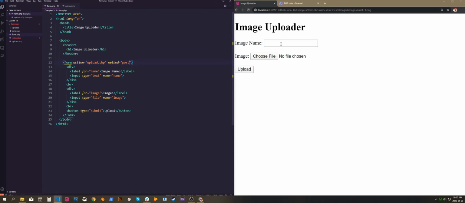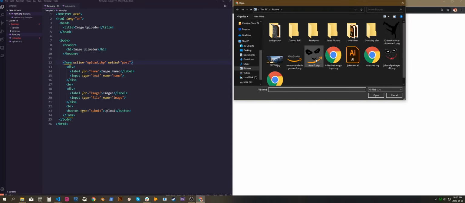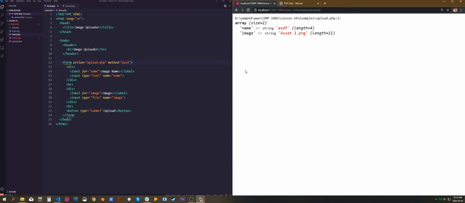Right, and go through the same process again. Let's make sure we refresh. ASDF always works for me. Upload, cool. However, we have another issue. So we have an image, right? It says we have an image name. There's the name of the image. But to be honest with you, the image doesn't exist anywhere yet.